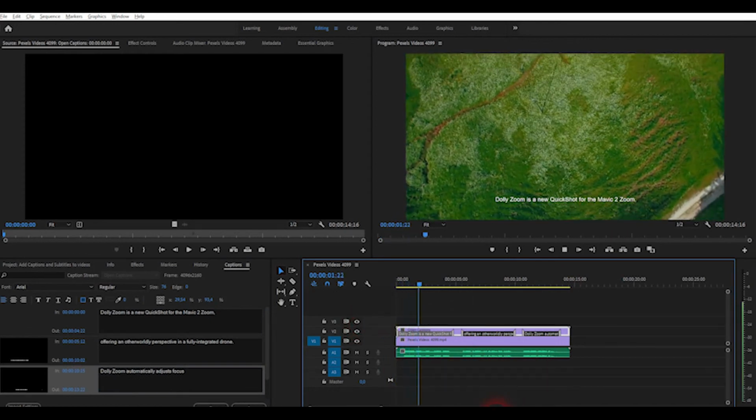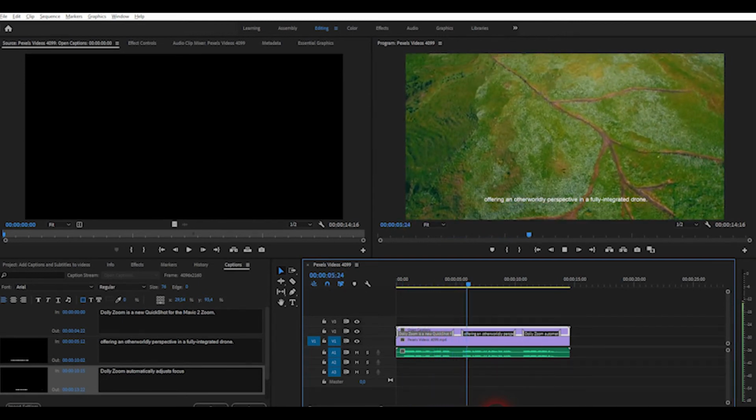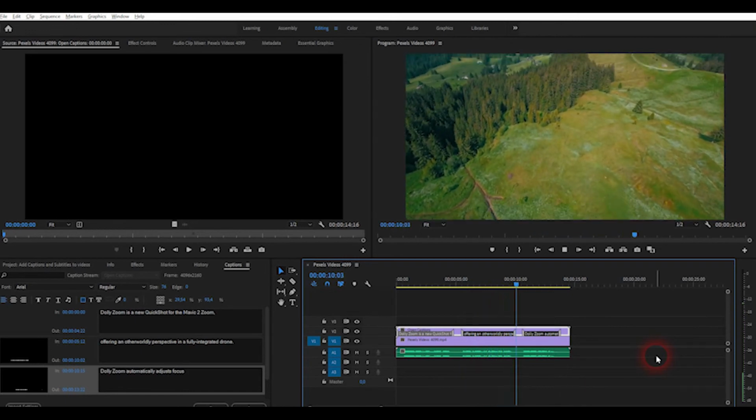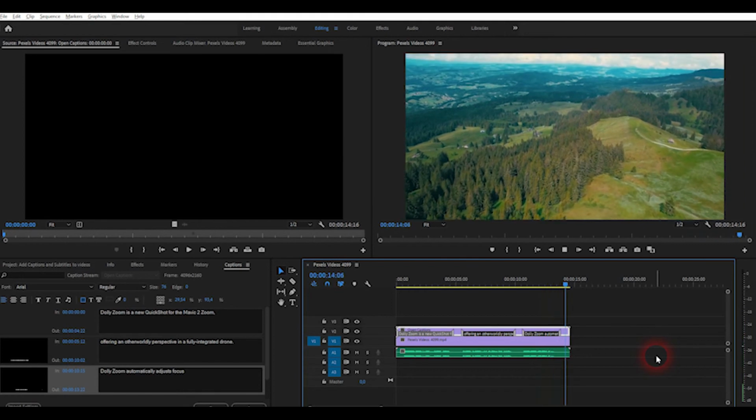Dolly Zoom is a new quick shot for the Mavic 2 Zoom, offering an otherworldly perspective in a fully integrated drone. Dolly Zoom automatically adjusts focus.